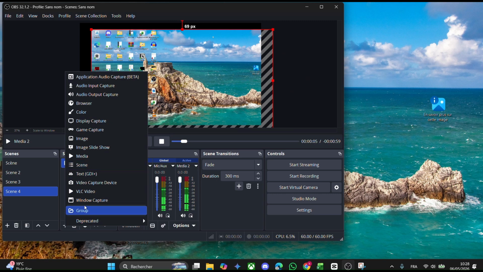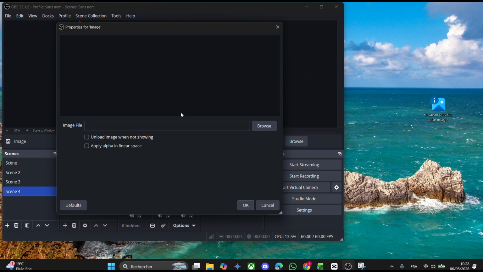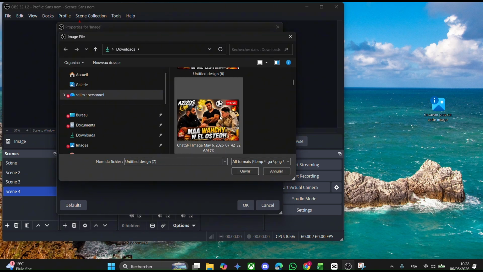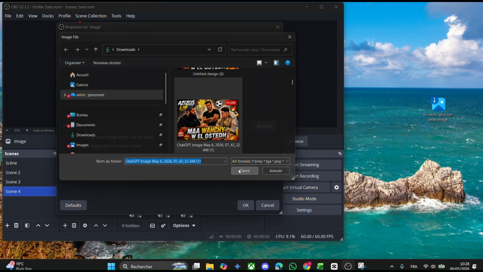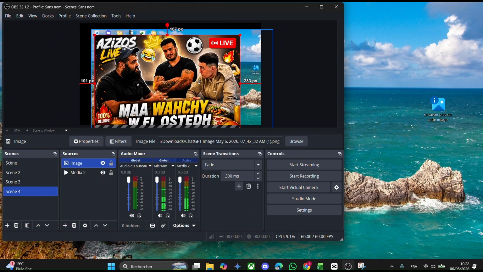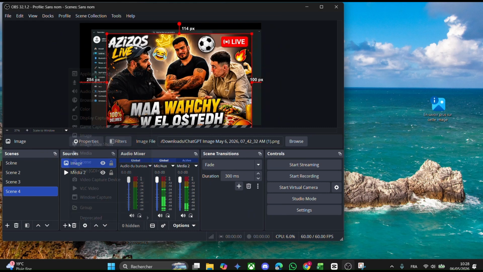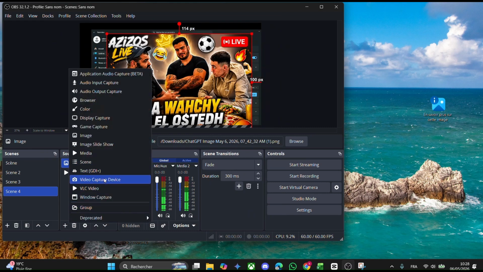Also click on the plus button on the sources again and head over to image. Add your overlay image. Choose the image that you need, select it, and it will be added as an overlay in your OBS Studio. And you can also add a video capture or a simple video overlay, obviously video.